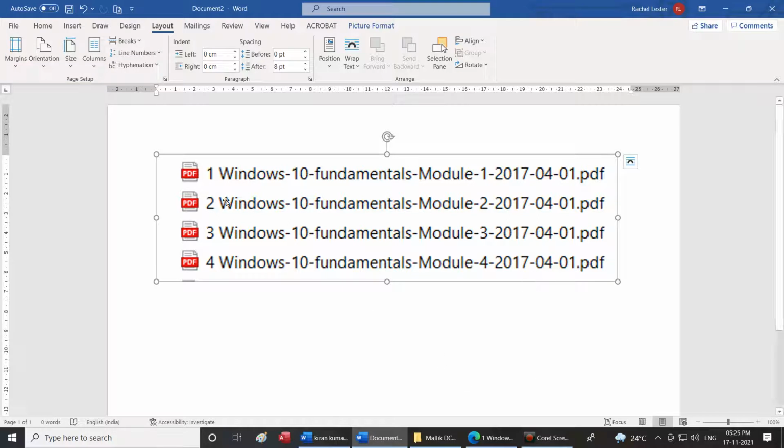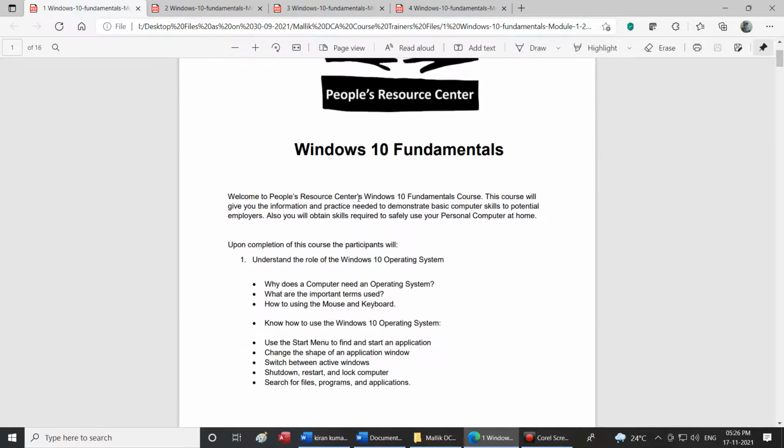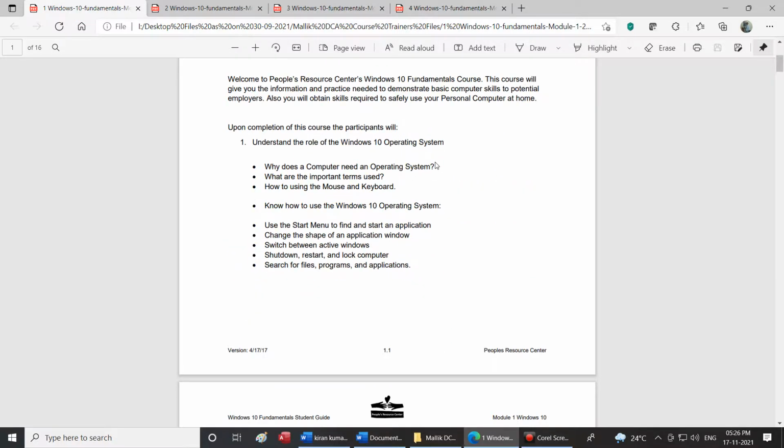So in Windows 10 we'll be actually covering 4 chapters. They would be called Windows Module 1, Module 2, Module 3 and Module 4. Just to give a small gist of what exactly the chapters will be, we will go to Module 1, which is Windows 10 Fundamentals, Module 1.